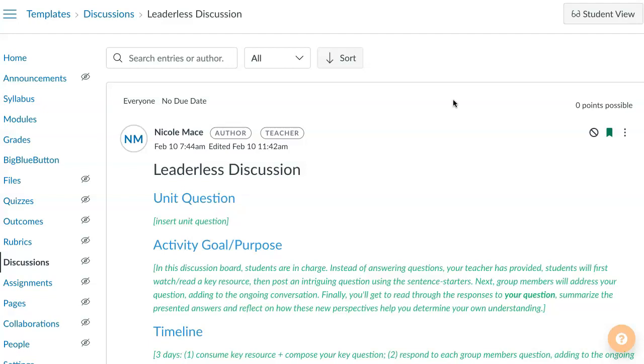This activity has been adapted and inspired by Ron Ritchhart and Mark Church, who wrote The Power of Making Thinking Visible. So the goal with this discussion is for students to be in charge of the discussion. This is student-centered, and for them to create the conversation that's going to be around one key resource, okay?